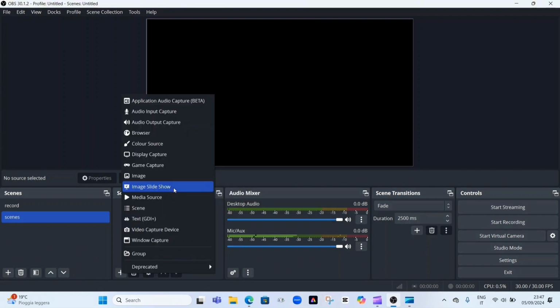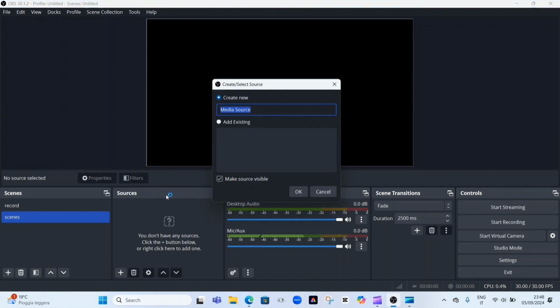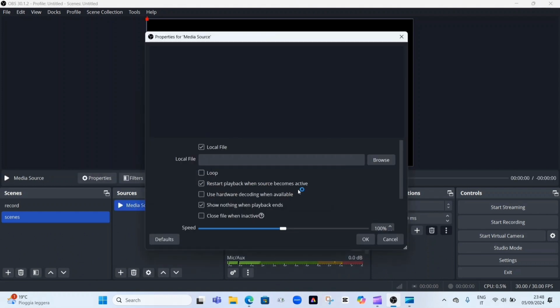There are different sources here, okay? But in my own case, I have a pre-recorded and edited video that I want to stream live. So which of these options do I need to choose? I just need to choose media source. Now after clicking on media source, what I need to do is to click on OK here so that I will be directed to where I can have my local file here.